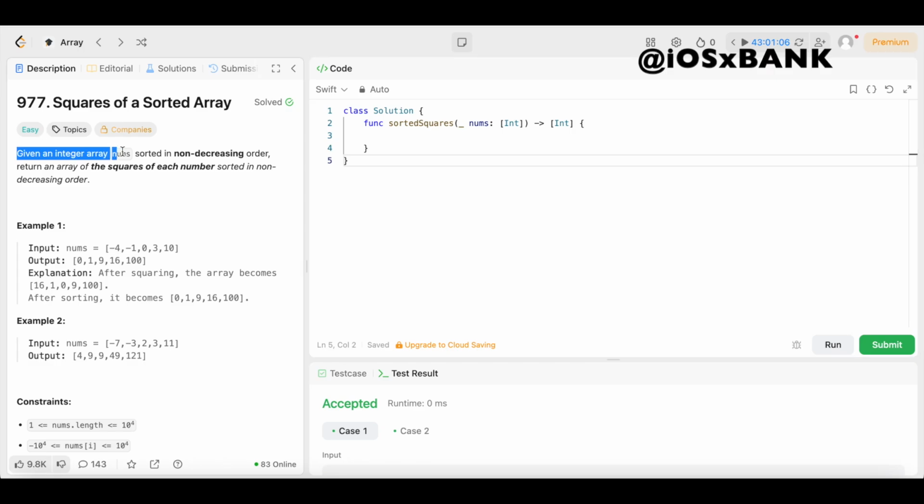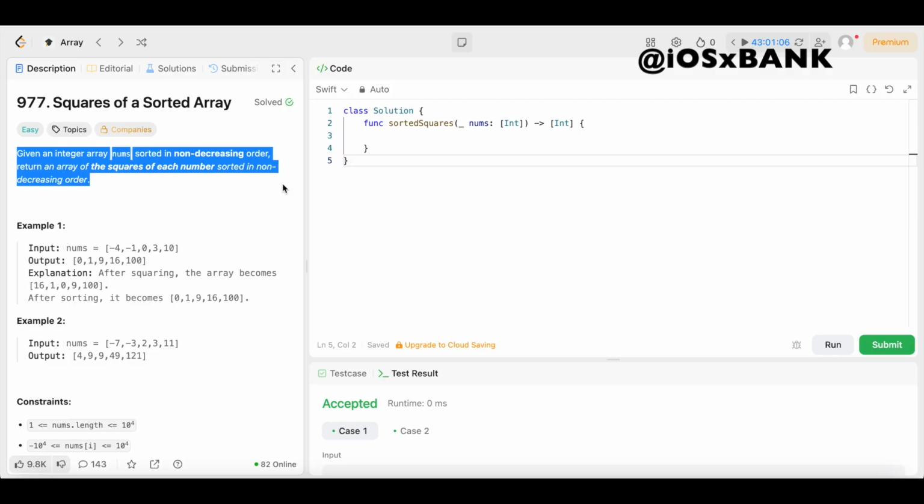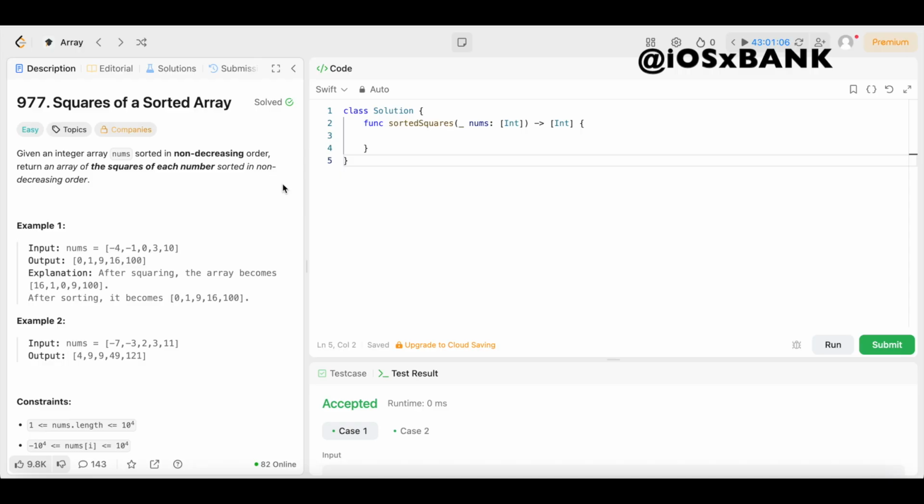Now let's see what the question says. Given an integer array nums sorted in non-decreasing order, return an array of the squares of each number sorted in non-decreasing order. All right, y'all, so this sounds simple enough, and that's why I picked this problem.